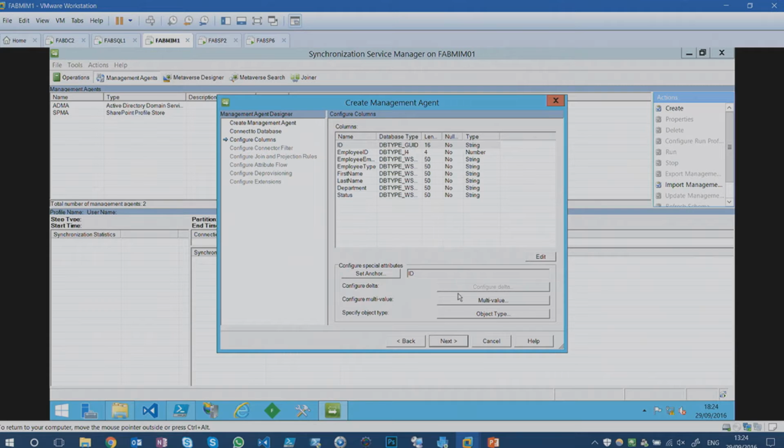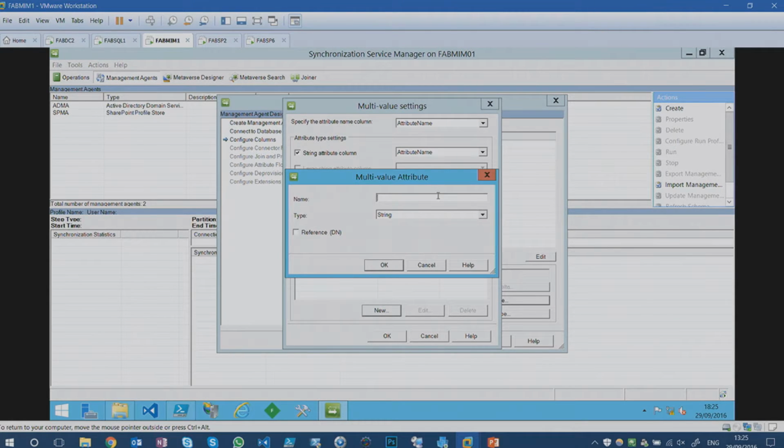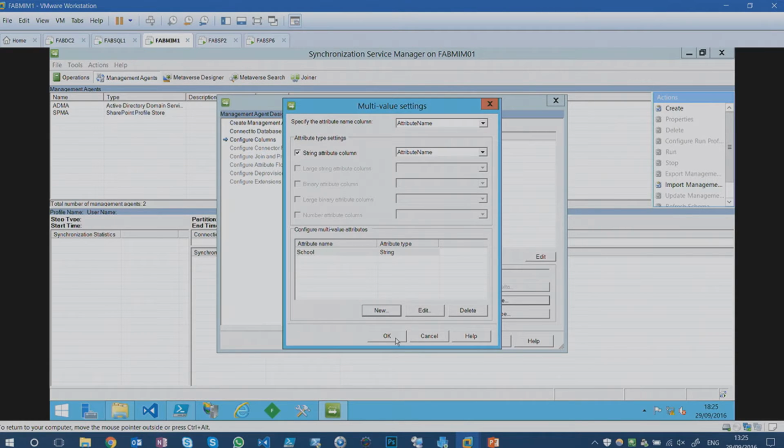Oh, I'm sorry, I also need to select what I'm going to do with that multi-value information. So I'm going to choose the attribute name. If you remember, that was the contrived column. We're going to see attribute name there, and then we're going to add in here the value of school. And that was a string. Oops. What have I done wrong here? School.